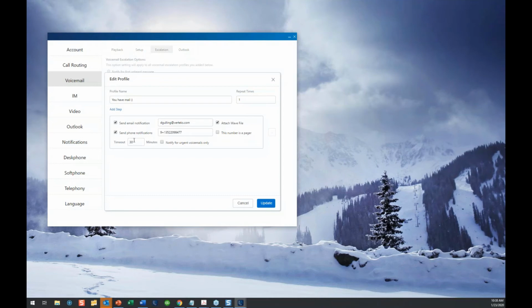Last thing on here I want to show you, and this is something that's a little bit trickier, but a neat tool for a power user or an admin or a boss. There is the ability to notify for urgent messages only. Now, most callers, when they call you, don't know to kind of hit pound at the end of the call and then choose voicemail options like flag this message as urgent or flag this message as private.